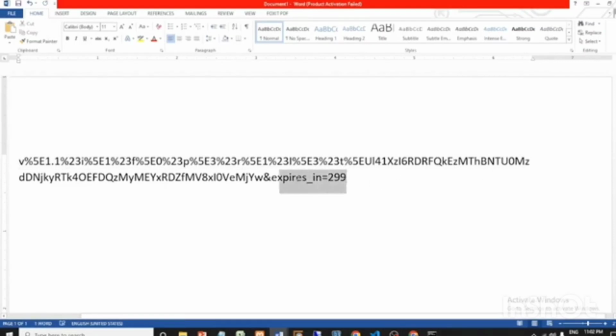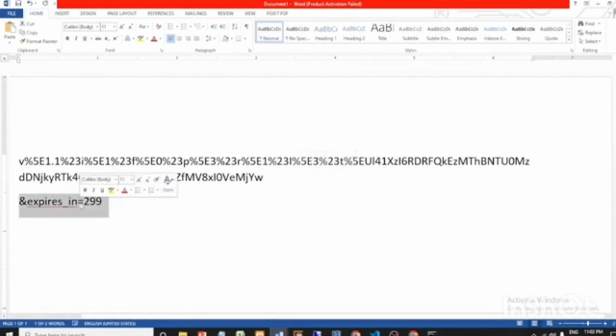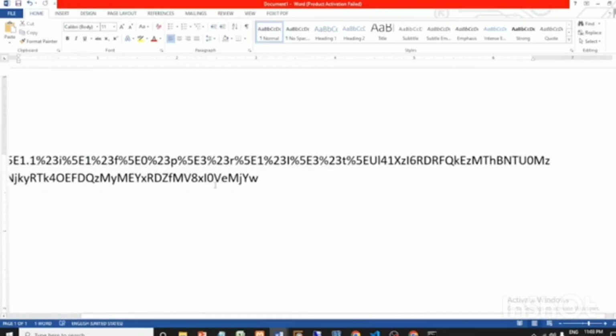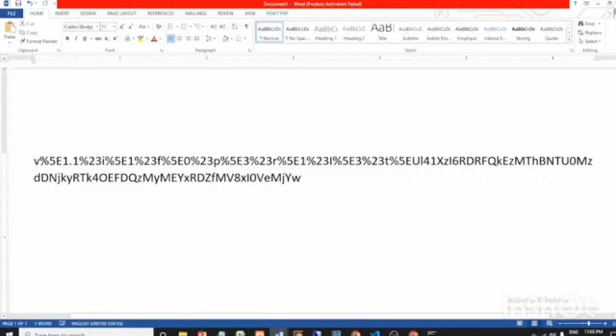And then we have this and para and expires in 299. So let me remove it as well. So this is our authorization code actually. Now you can see that there are so many URL encoded letters. So I can say this percent e r is pretty much a URL encoded authorization code.